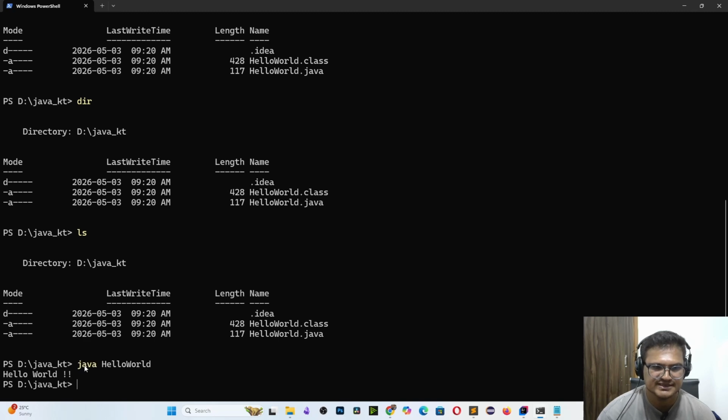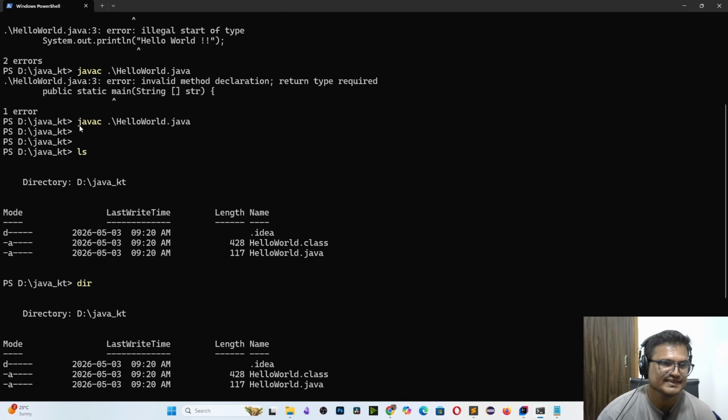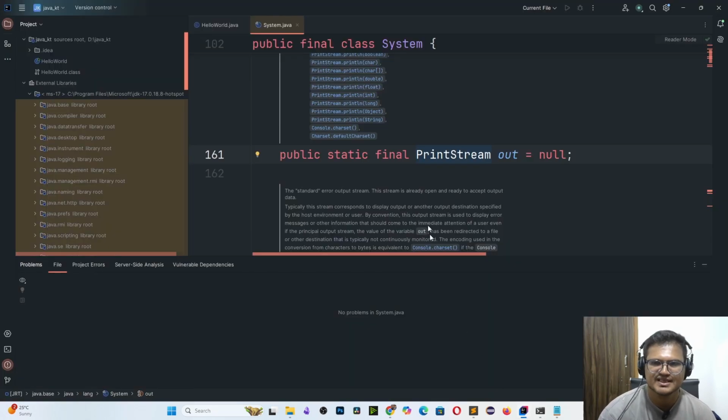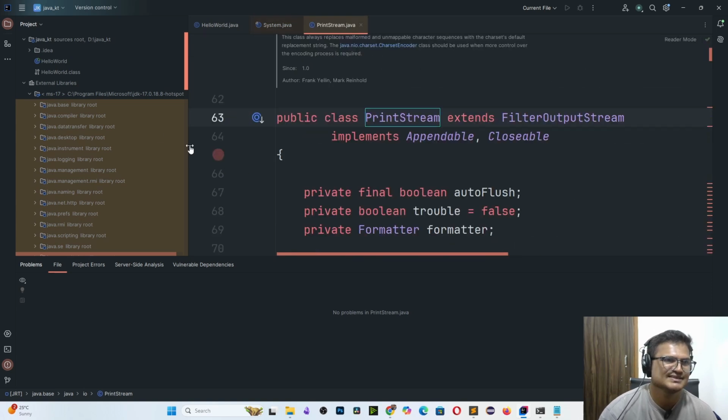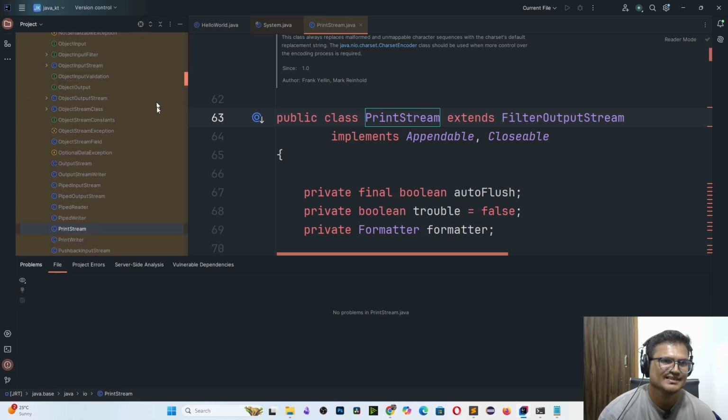So java is the JRE. Javac, what we have done here, javac is the Java compiler. You can think of this as the JDK, but this is not the JDK. The JDK is much more than just a compiler. Then you can actually hold Control and click on these things to see where they are lying.